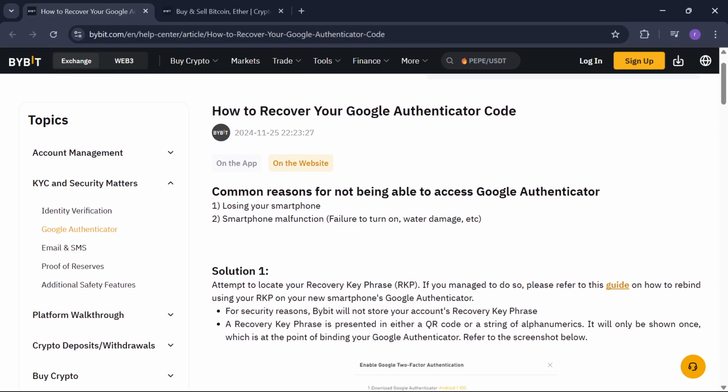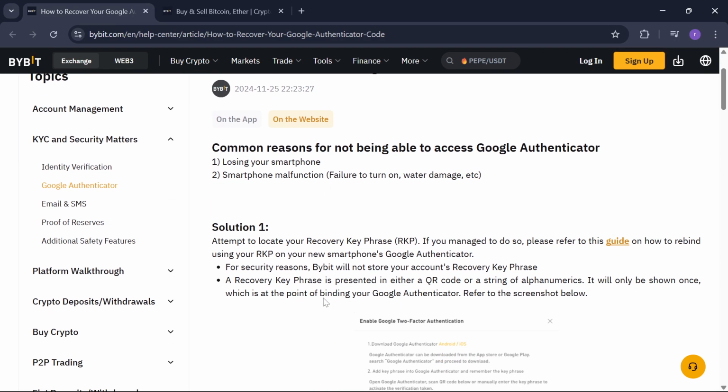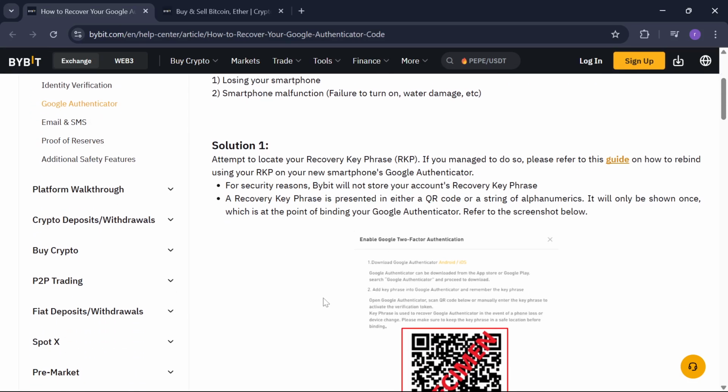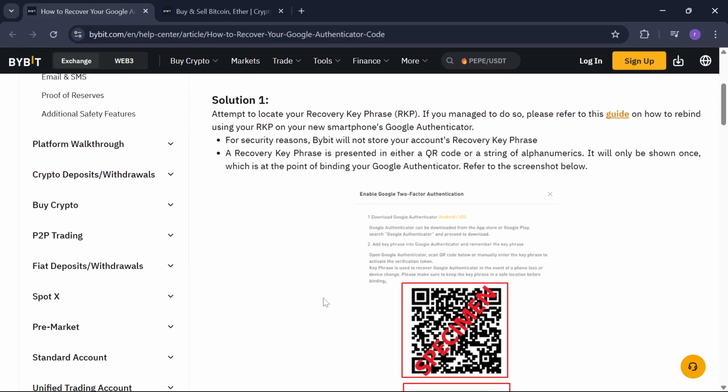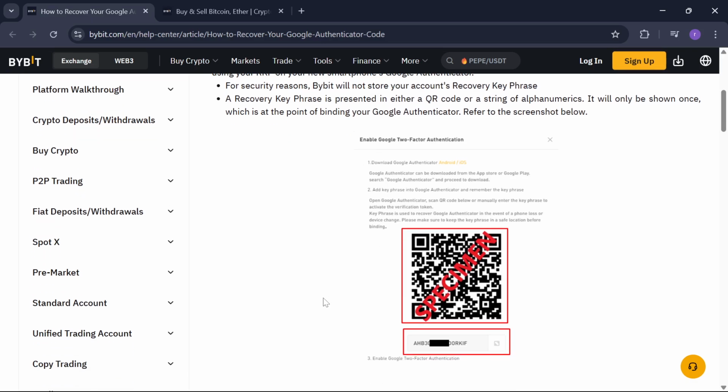There are multiple solutions for how you can recover or reset your Google Authenticator on Bybit. The first solution is to attempt to locate your recovery key phrase. If you manage to do so, please refer to this on how to rebind using your recovery key phrase on your new smartphone's Google Authenticator.